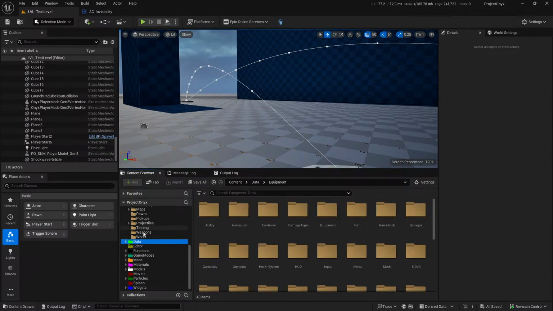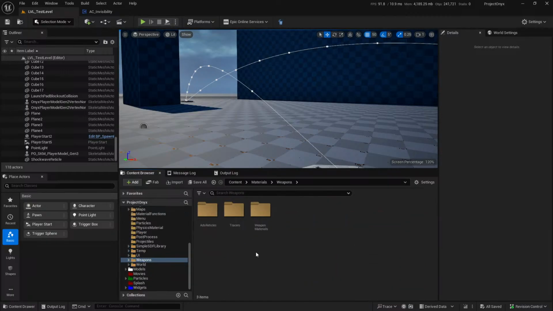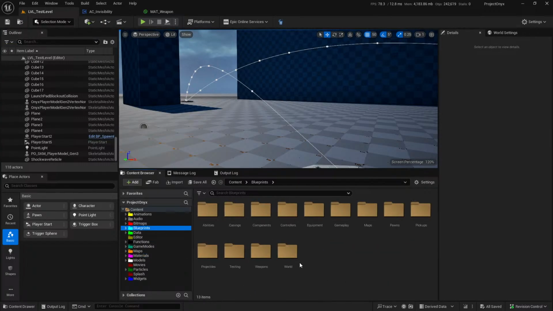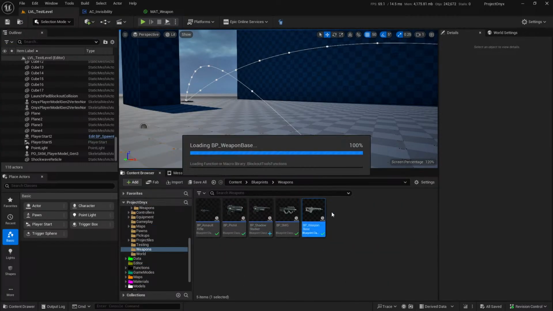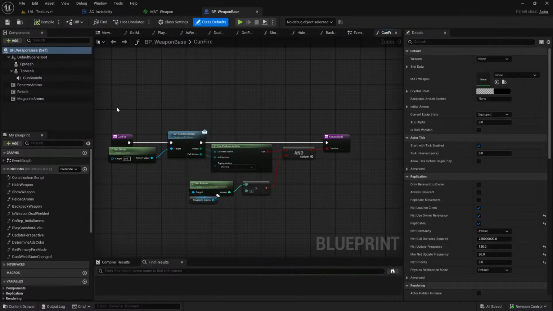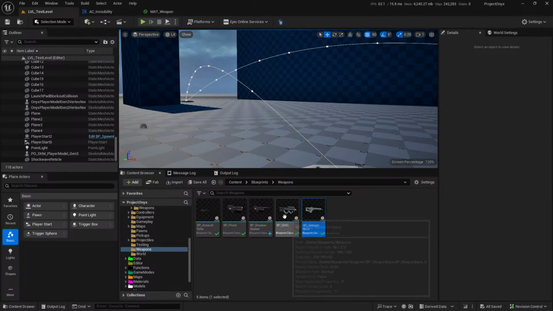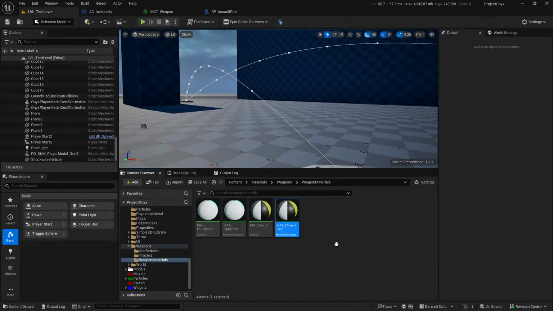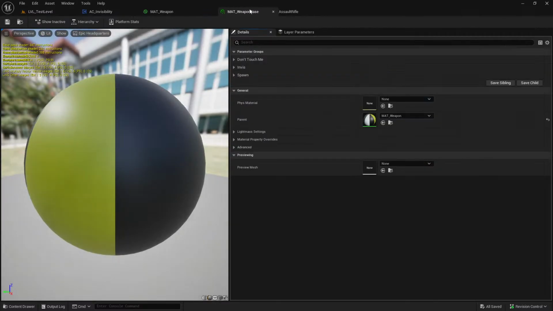So I need to look at my weapon material. I think this is on it. Let's see. Not weapon base. We're gonna need assault rifle. Yeah, it is Matt_weapon base. So yeah, both of these.